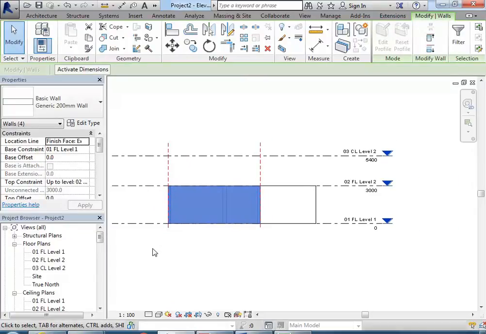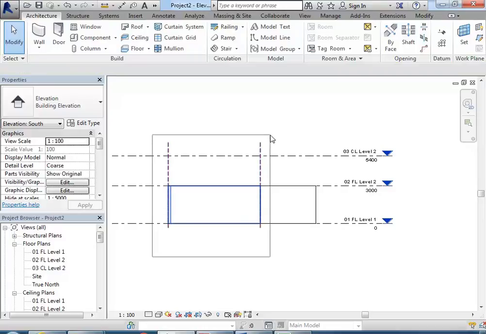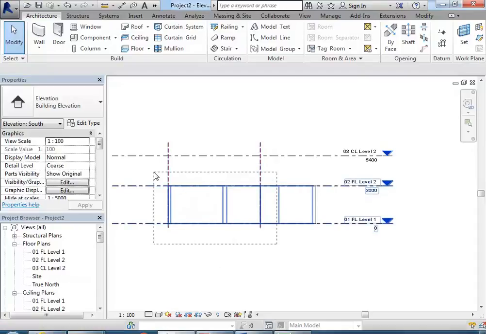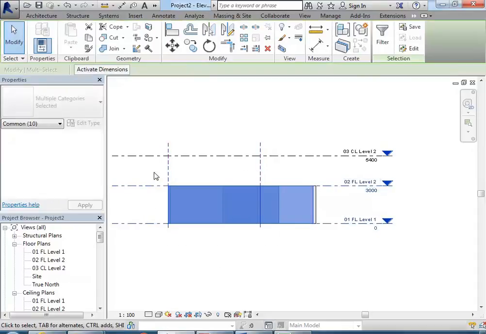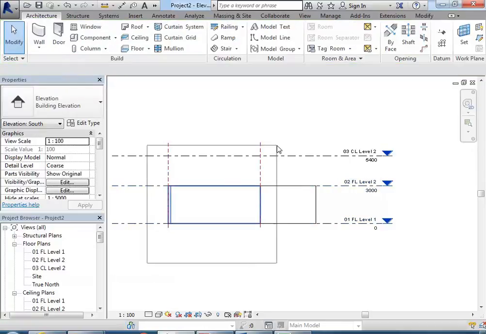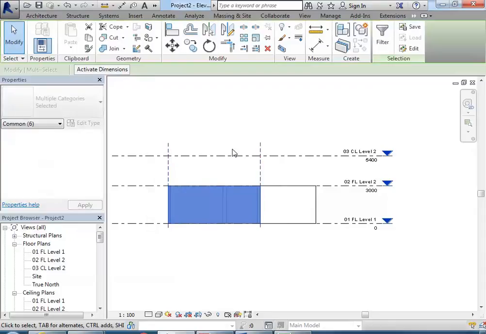I'll just show you one other option, if I accidentally select too much. So this time I will go around the walls that I want, as well as those 2 reference planes. Again, left to right. If you go right to left, it'll always select too much, but left to right, it should select only the things inside that window. But you can see this time that in properties it's telling me I have 6 objects selected, which is too many. I only want the 4 walls.